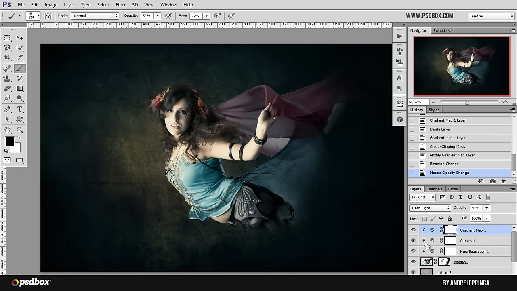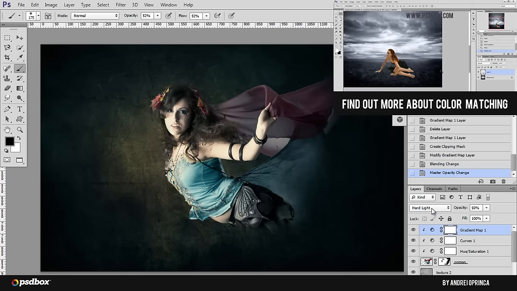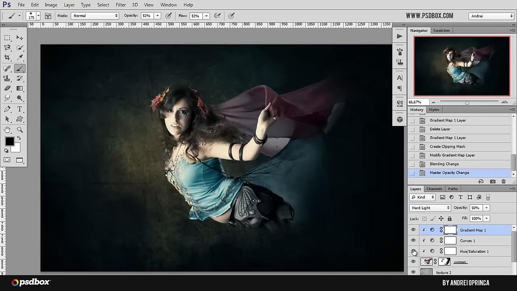Gradient maps work well on desaturated images, so if you're using a gradient map and change the blend mode from normal to any other blend mode, it will not work really well unless you're using a hue saturation to desaturate the image. So you can see if I deactivate the hue saturation, it's not looking too nice.